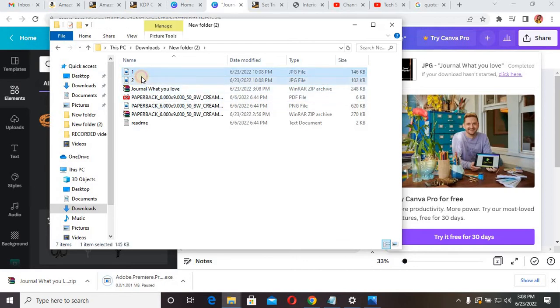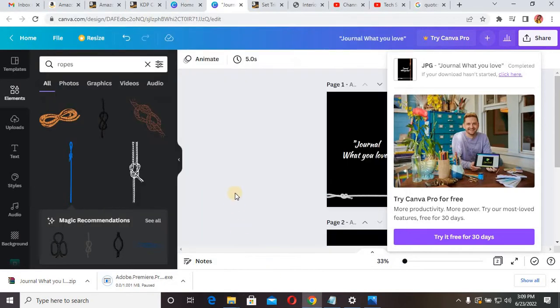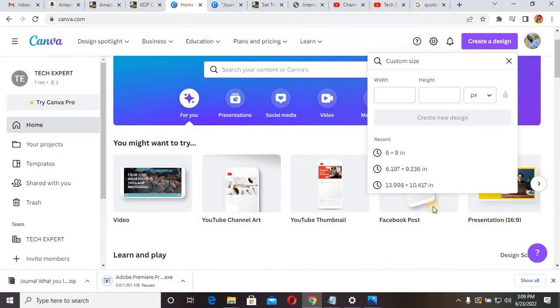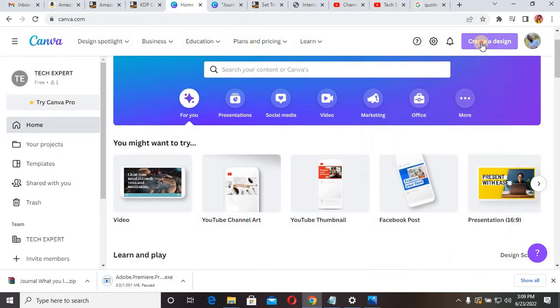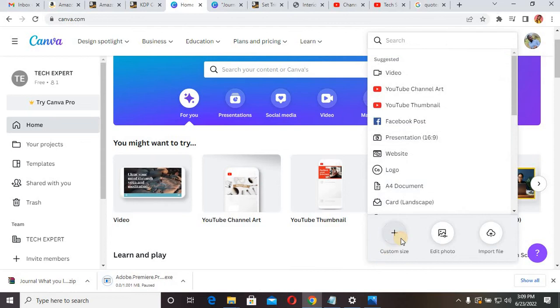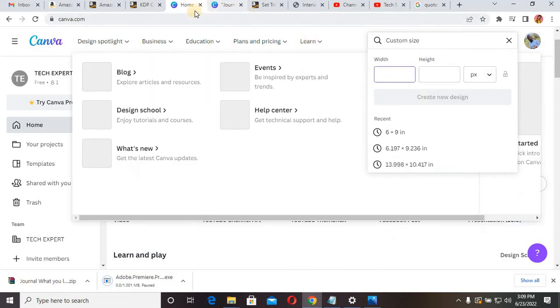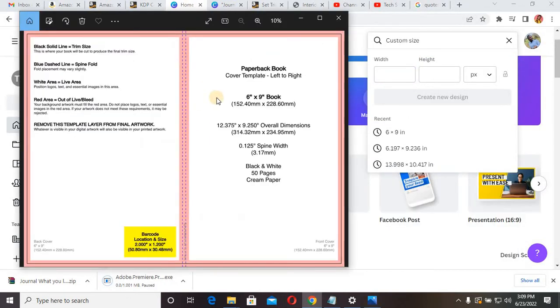All right, so what you're going to do now is come back to your Canva home and click on create a design again, customize. So you see the size that they gave us here, the overall dimension, which is 12.375 by 9.250. You're going to use this size to create another page that we're going to work on to give us the overall cover we want.